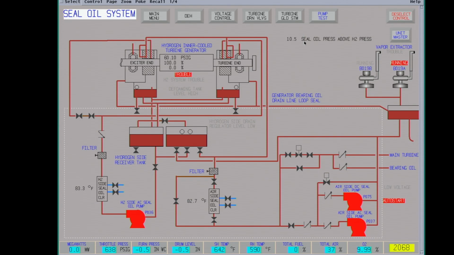Try to maintain 10.5 psi seal oil pressure above the hydrogen pressure. So if we're at 60, this would be like 70.5 psi. Basically, the oil goes into the seal. Part of it goes in, and the other part comes out towards the bearing, which mixes with the bearing oil. Then that oil has an enlargement and a drain, where any entrained hydrogen is released and vented off.